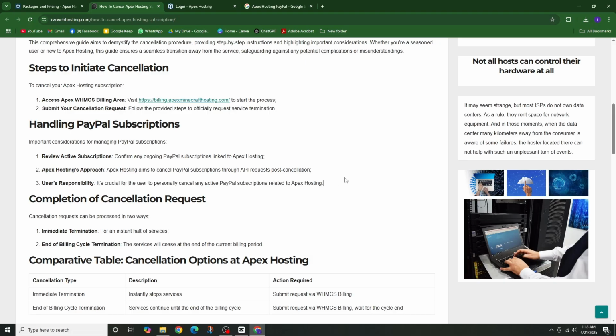When you submit the cancellation, you will get two options. One, immediate termination. This stops the service right away. Or two, end of billing cycle. This keeps your service active until the end of your current paid period. Choose the one that fits your situation best.